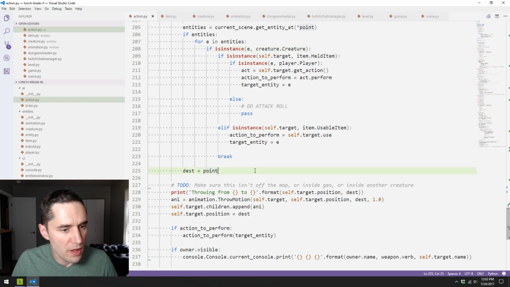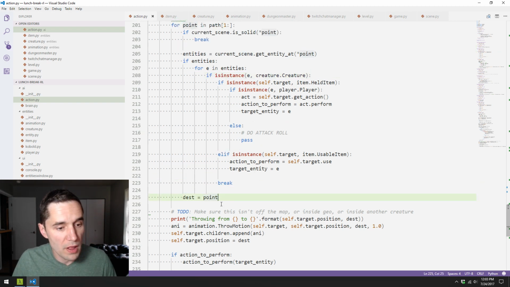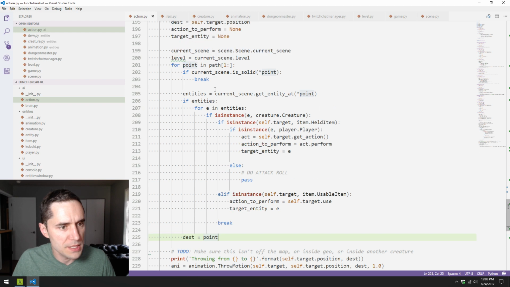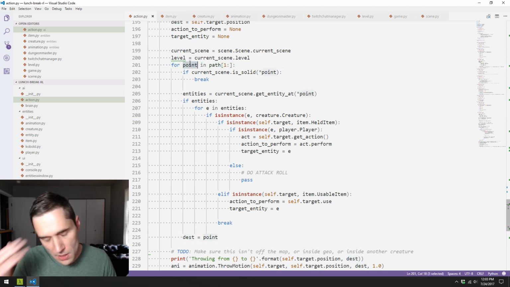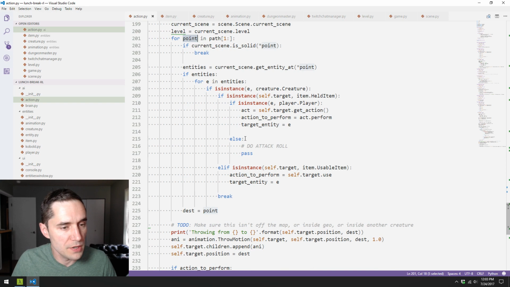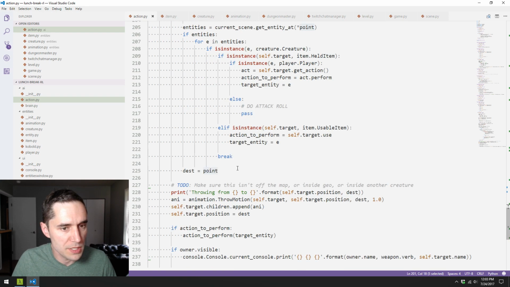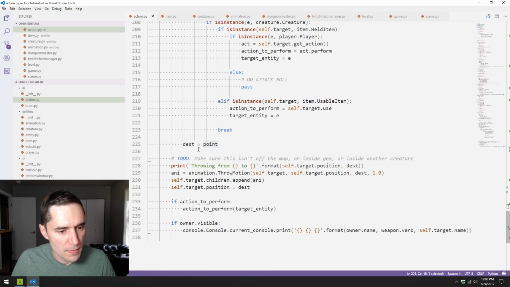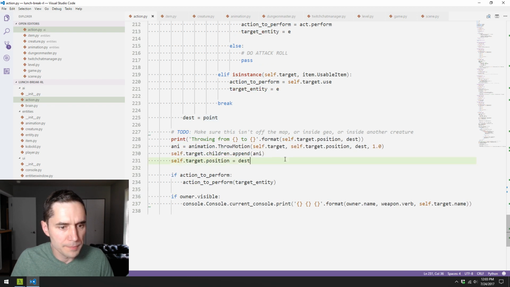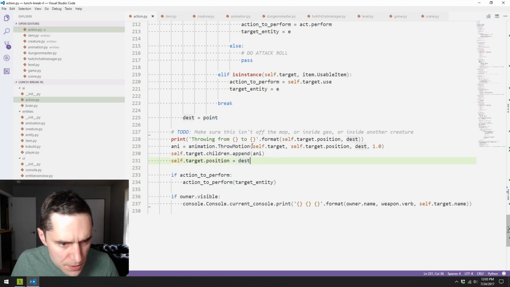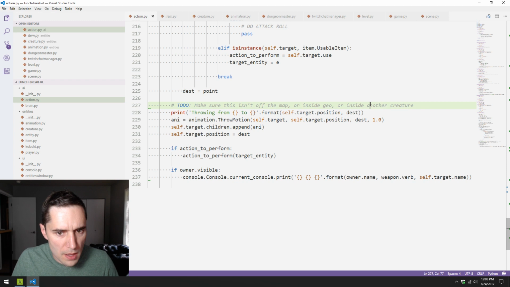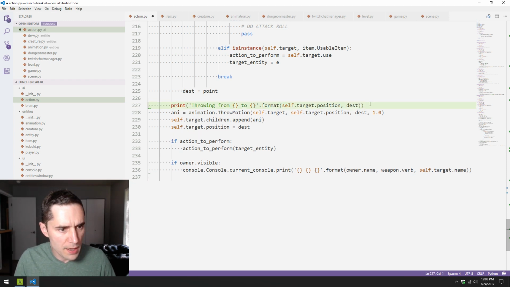And otherwise, wherever we fall out, I think we update the dest somewhere in this loop. Yeah, dest equals point. So this is us updating the final throw destination. So if we do hit an entity, it will get updated to the correct spot. I think this is okay. I think I've shored that up.